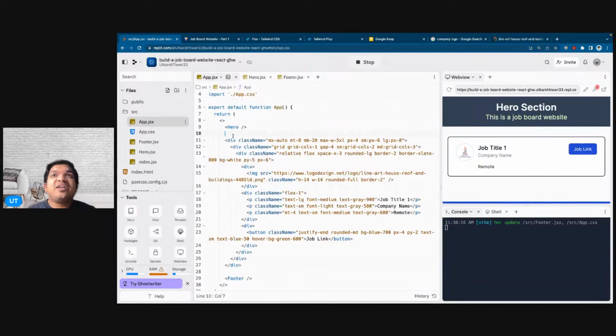Now let's create another component. Let's call it a card component. Now card component is going to be interesting.